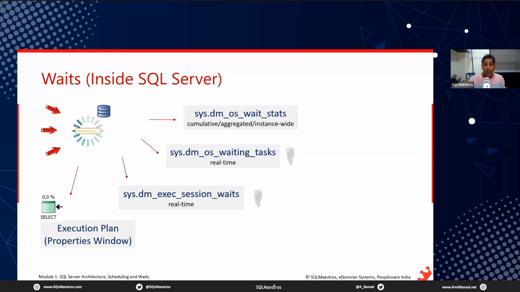Yes, you can also get wait information from the execution plan properties window. You could just select the select operator from the execution plan, right click, go to properties, and in the properties window, you can get the wait stats information for that specific query. This is really good because when you're doing query tuning, you quite regularly go and look into the execution plan. And right there, you get to know what did my query wait on? It gives you a list of all the different wait types that it encountered. So it helps a lot.